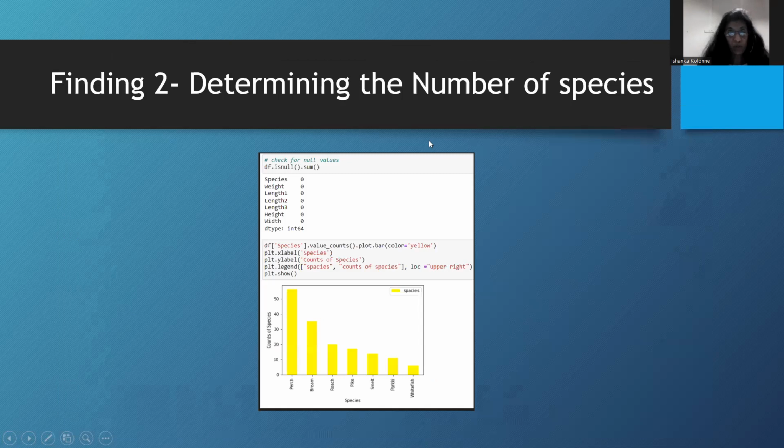So if I go to the next slide, here the number of various species has been analyzed with the use of the Matplotlib library of Python. By performing this practical, the analyzed result is the number of the species of the flower. The present number of the species has been determined by performing this practical.